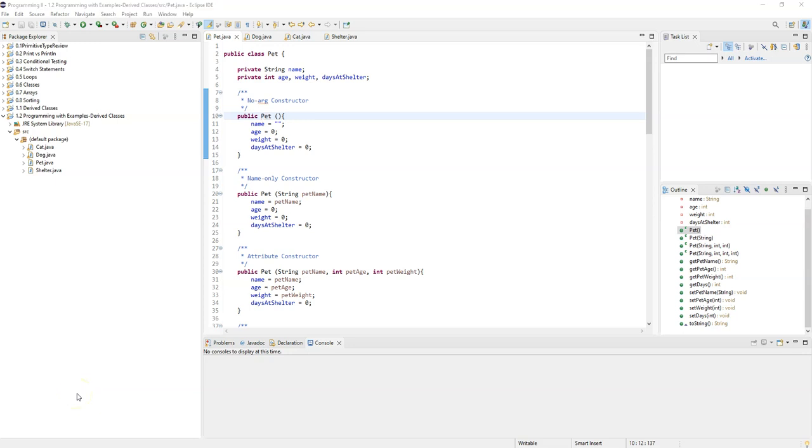And welcome as we get into another example of programming here. Specifically, let's look at how we can use derived classes in an example. So what I did is I went ahead and created a pet class here.